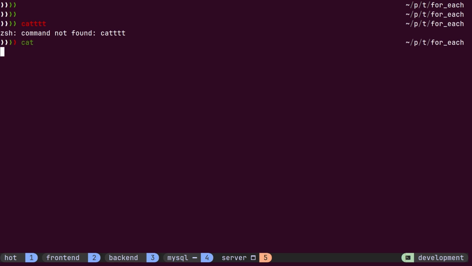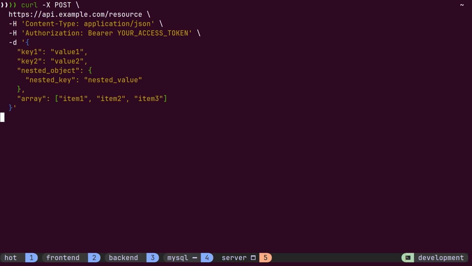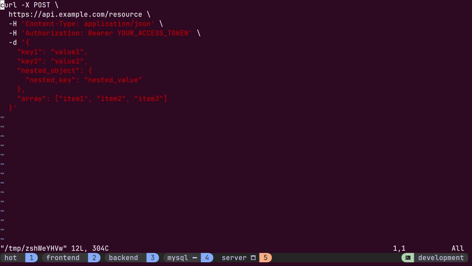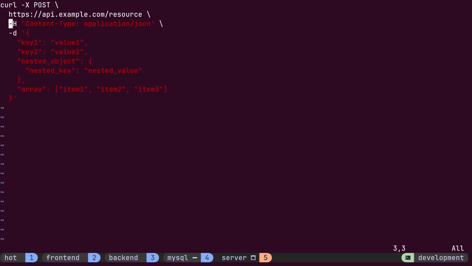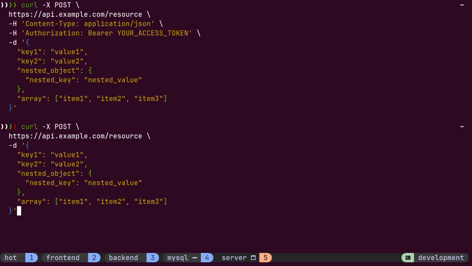To edit long commands, you can press Ctrl plus X and Ctrl plus E. This will open the current command in the default editor, allowing you to edit it. After saving and exiting, the updated command will replace the original in the terminal.